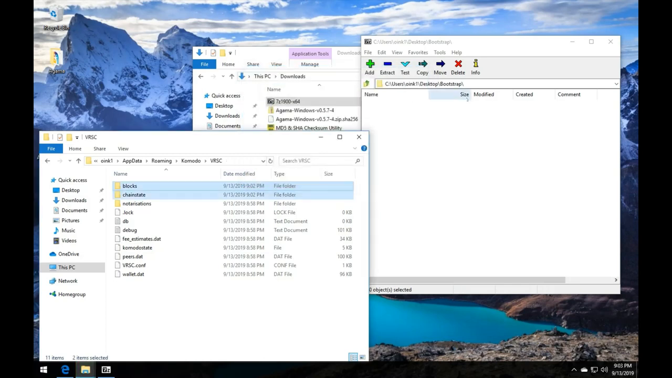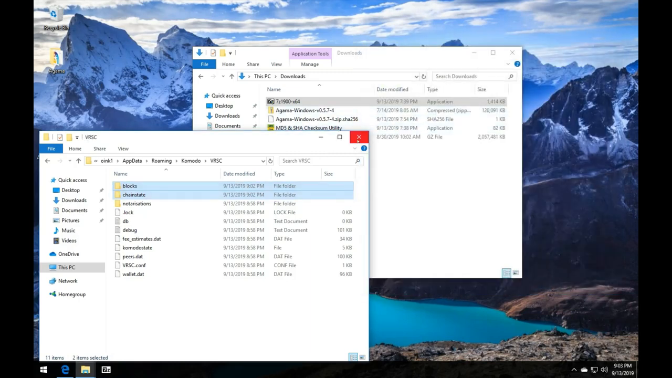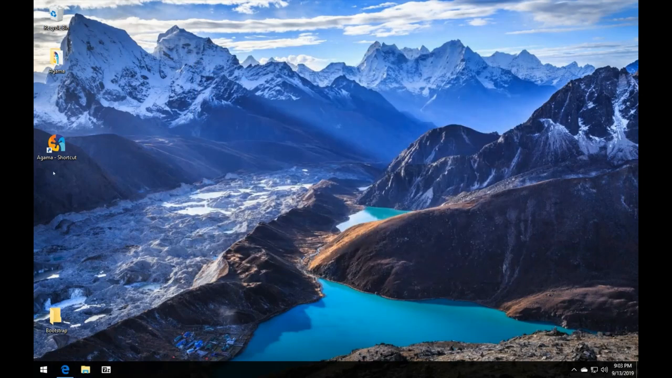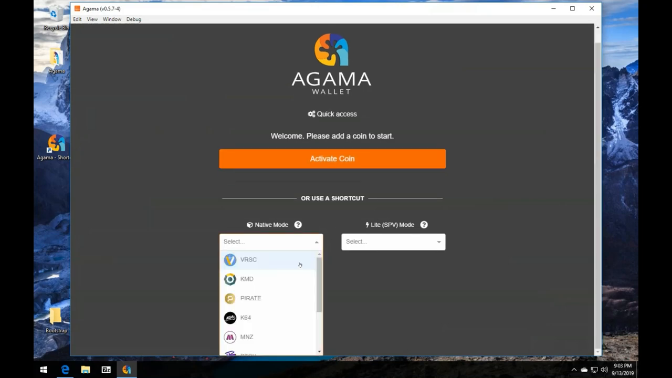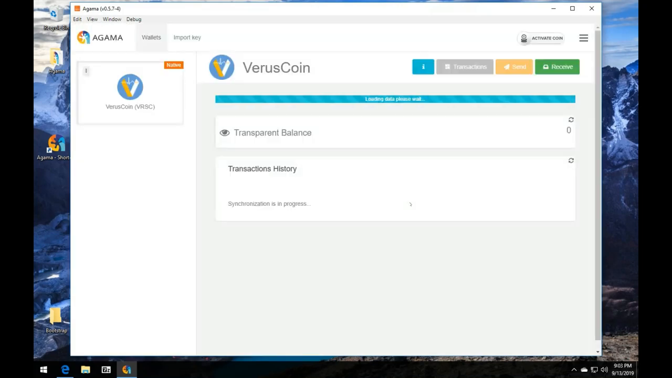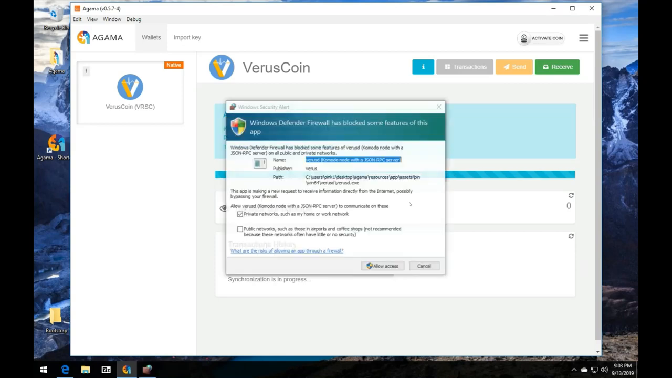Okay, what we can do now is close everything on our screen and start up Agama again. And we'll start exactly the same way as we did before. We select our wallet in native mode and it starts up. It again gives me the message. I must have not allowed it properly the last time. And we wait a bit for it to load.